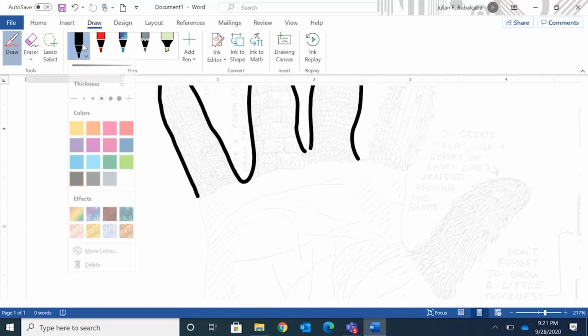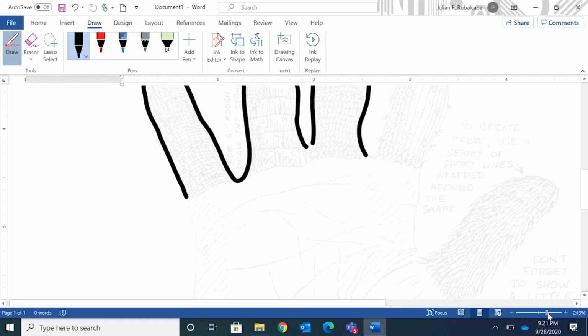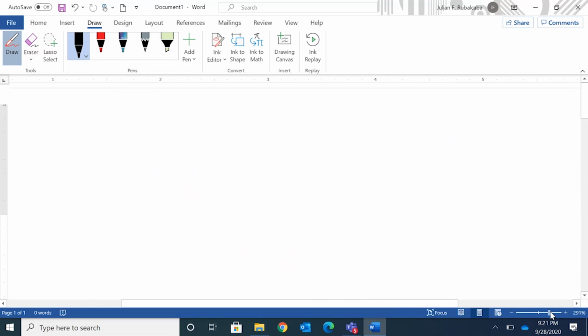I'm going to click back here with this pen tool. And I'm going to pick a thinner pen here so I can get some of these details. But I also want to zoom in. So I'm going to click back over here to the zoom tool. Move a little bit to the right. And I might have to scroll down here. So again, you want to hover over to the right.